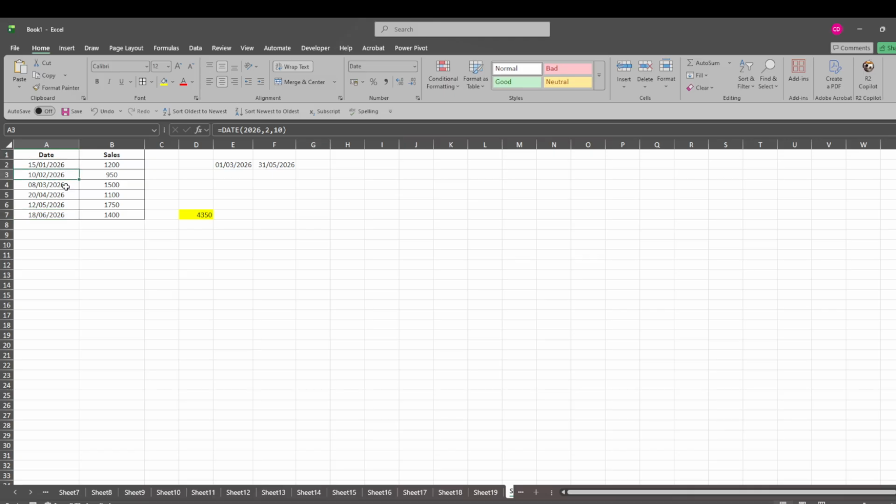To begin, enter your start date in cell E2. For this example, type 3/1/2026. This tells Excel where the date range should begin. Next, enter your end date in cell F2. In this case, type 5/31/2026. That gives Excel the closing point for the range. So now we've defined the full period from the beginning of March through the end of May.